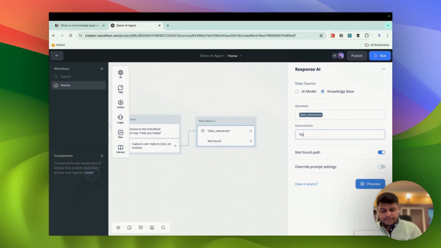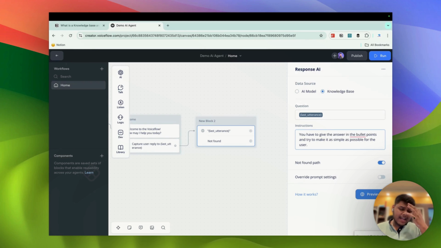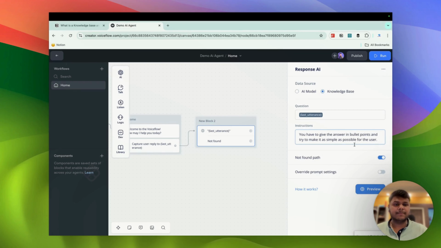So you have to give the answer in bullet points and try to make it as simple as possible for the user. You can play with it, and accordingly you can create your desired instruction.